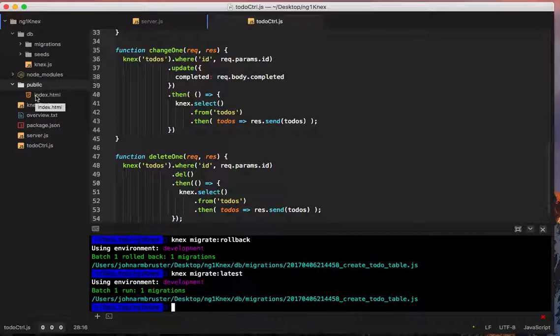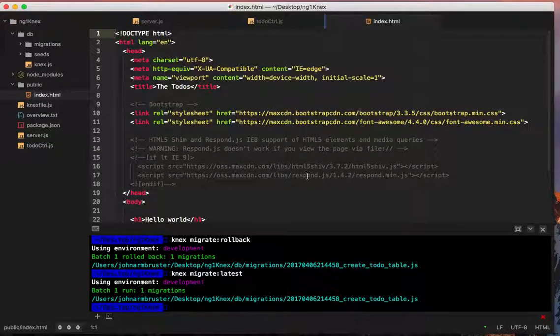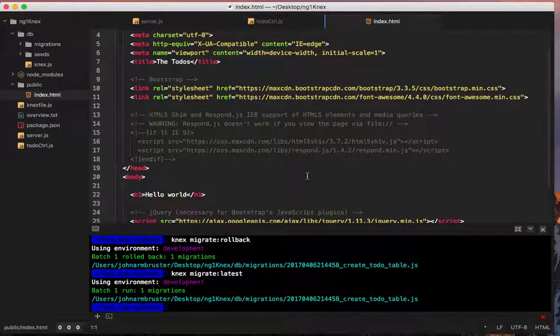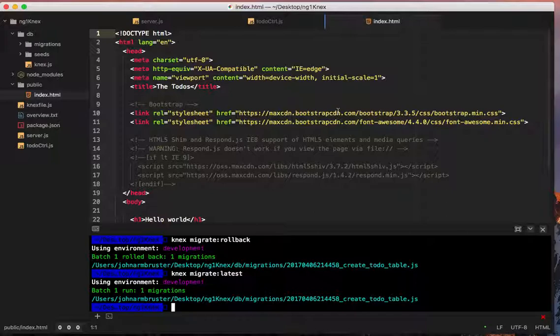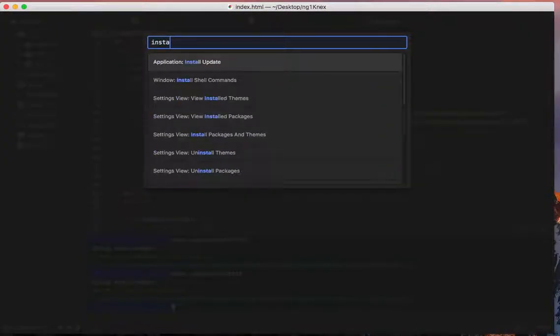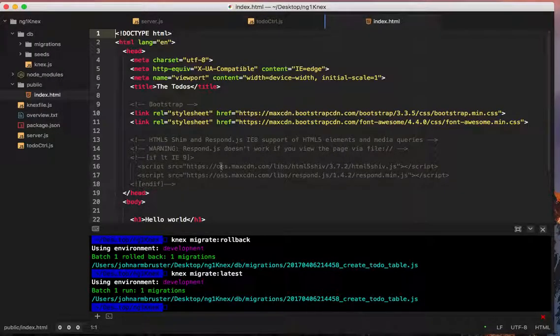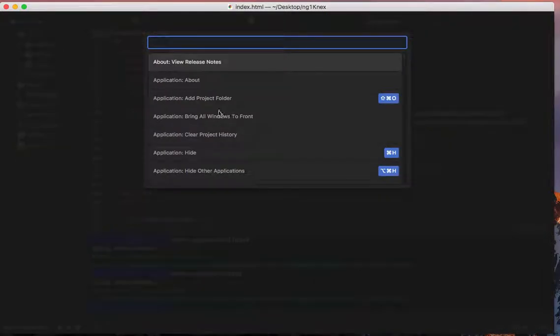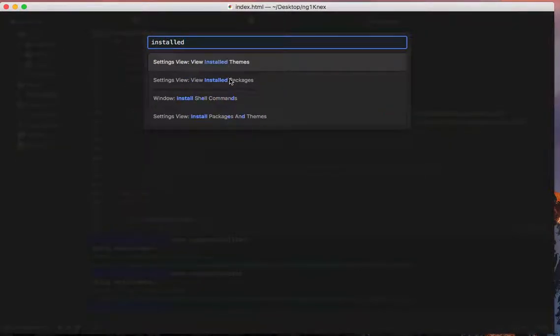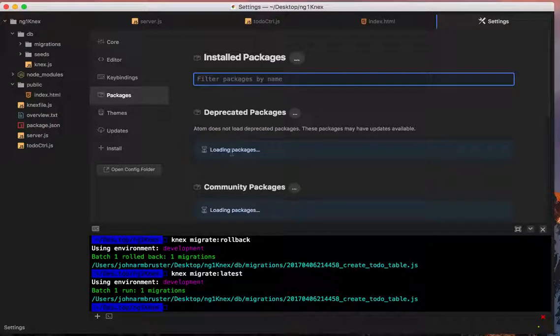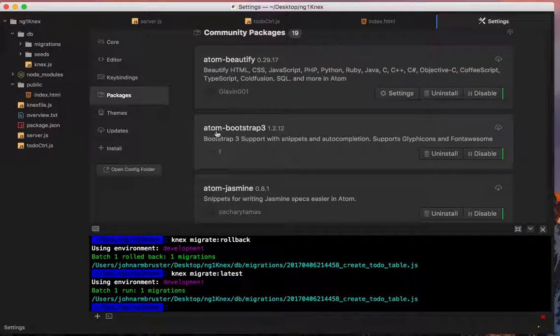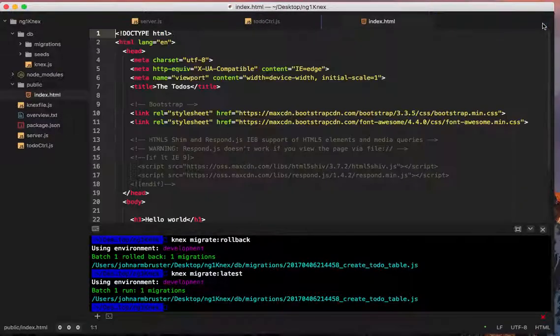So let's take a look at index.html. We have Bootstrap in there, which is nice. If you take a look at installed packages, there's something called Bootstrap 3 installed. If we go down to Add-in Bootstrap 3, that's the one that has this snippet in it. It just kind of makes it easier.